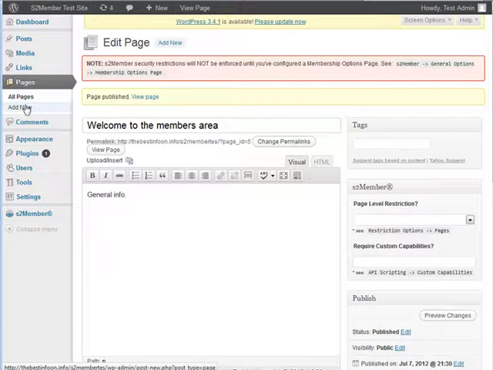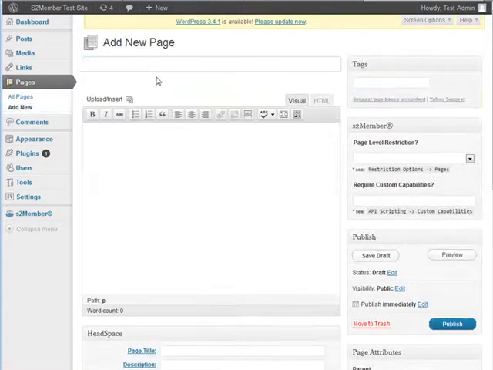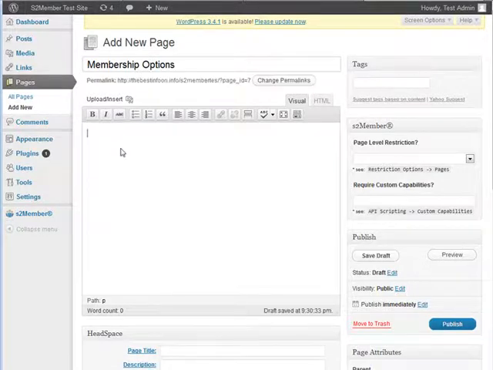Okay, and then we're going to add members options. You can call them something else if you want. Membership options. So say we're going to have bronze, silver, and gold.